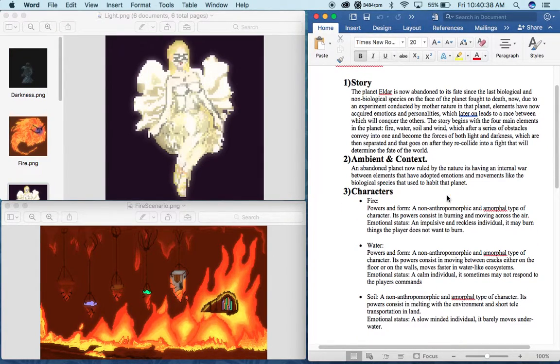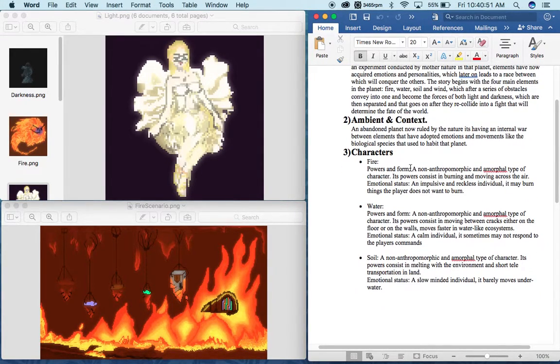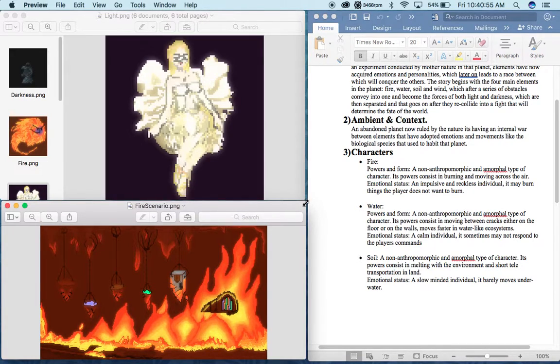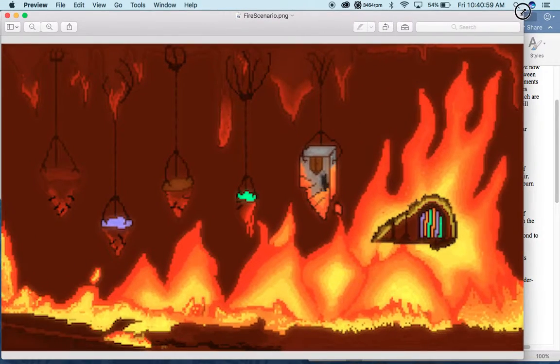The ambient. It is an abandoned planet now ruled by nature. It is having an internal war between elements that have adopted emotions and movement like biological species that used to inhabit the planet. Here we have an example of a place. This is the fire region in the game. As we can see, it is filled with fire.